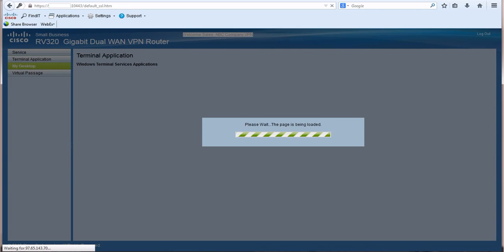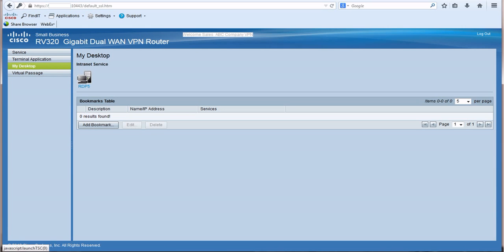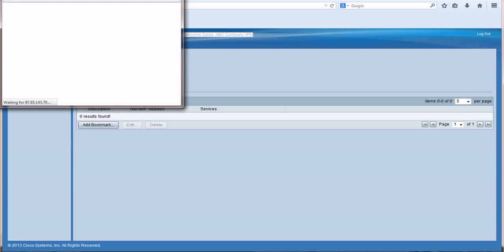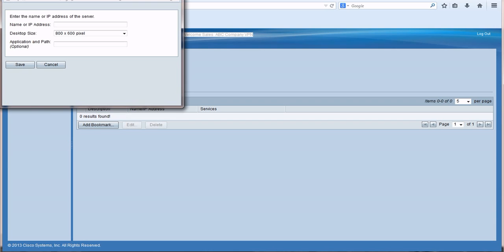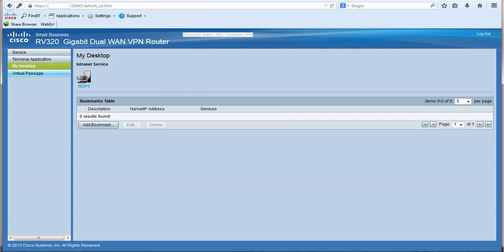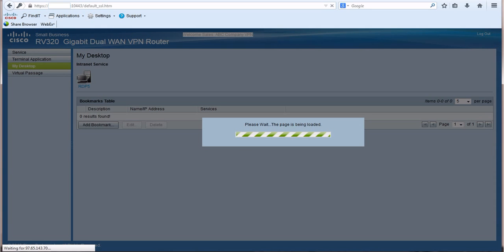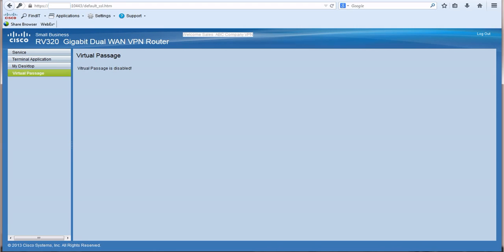Next, click on My Desktop. Here you can provide users with remote desktop or VNC. If you click on RDP5, you can enter the hostname or IP address of the server you wish to connect to. Next, click on Virtual Passage. This allows authorized users to obtain an IP address and become part of the internal network.